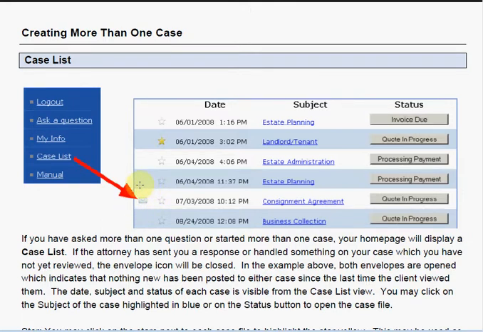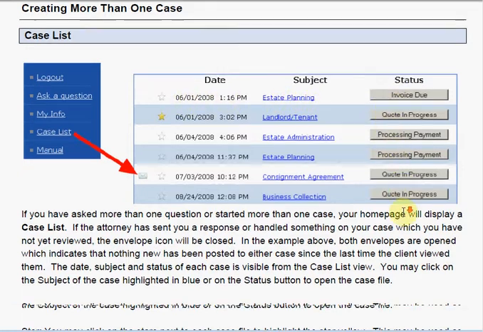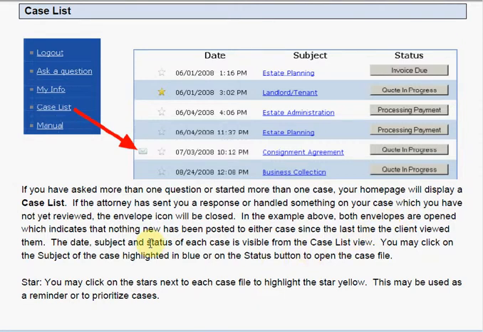In the example above, both envelopes are opened, which indicates that nothing new has been posted since the last time you viewed them. So up here, the date and the subject and the title of each case will be visible, and also what the status is. And you can go ahead and star any cases as an order of priority, or if there's something you wanted to add, just as a personal reminder to yourself.